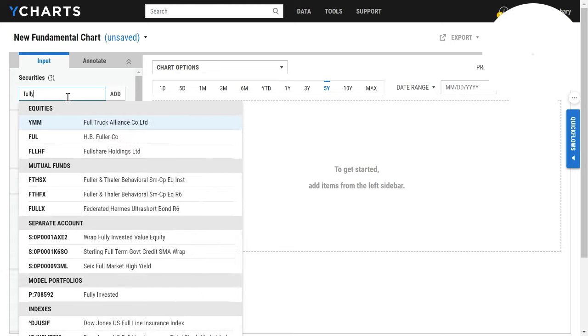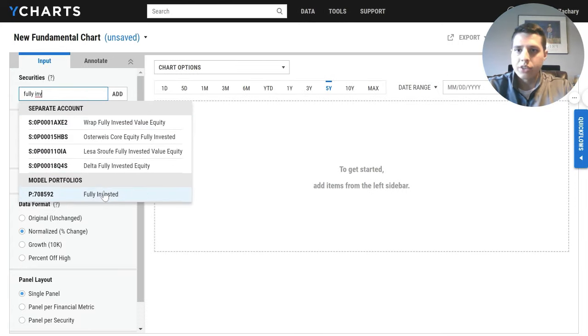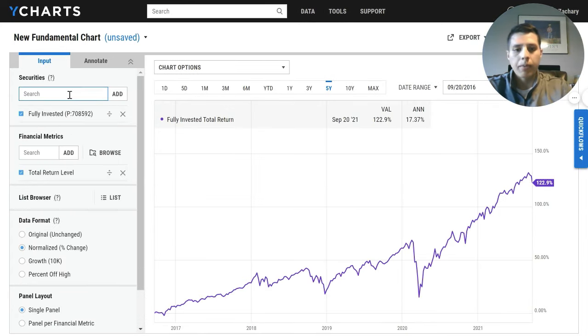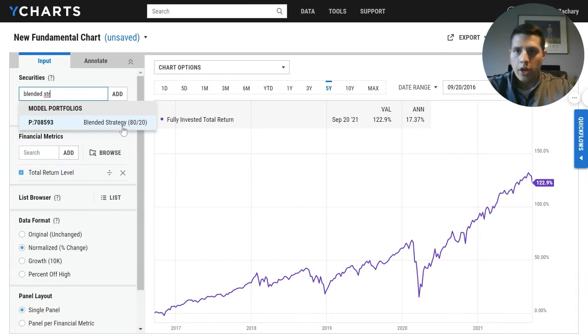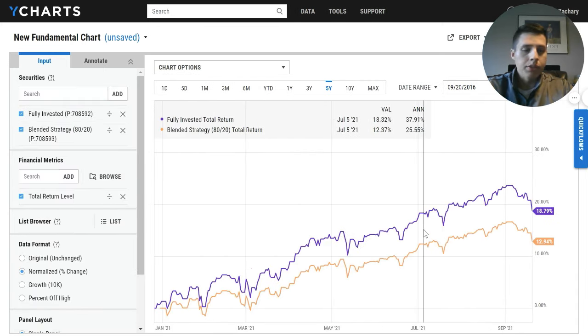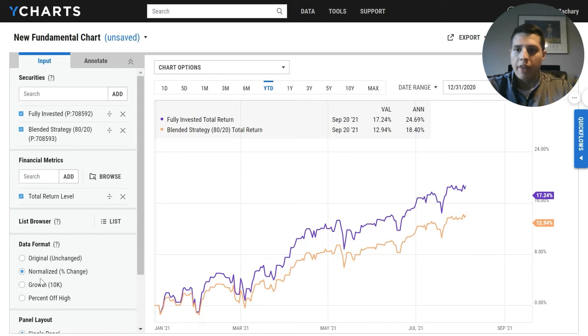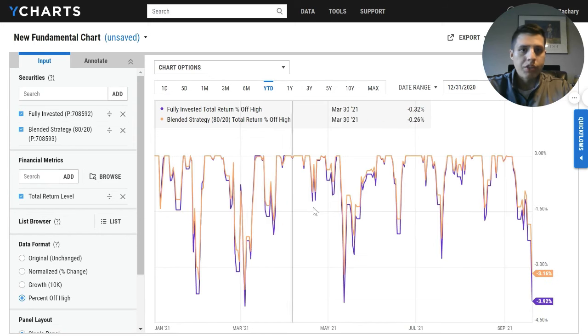where I can pull in a fully invested strategy, 100% stock-based S&P portfolio, versus a blended strategy that now uses our fixed income proxy. And now you can see the difference in return data. You can actually even have a quick conversation with clients about risk as well by using the drawdown chart.